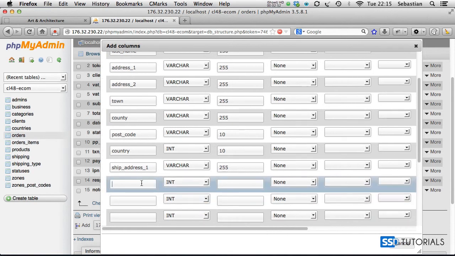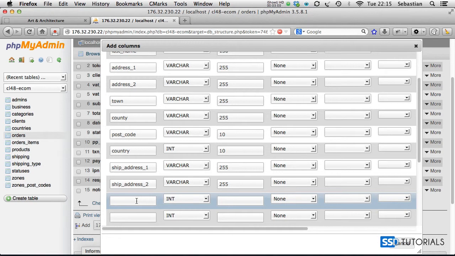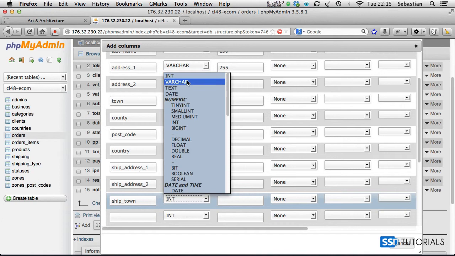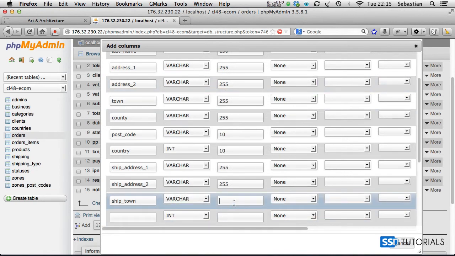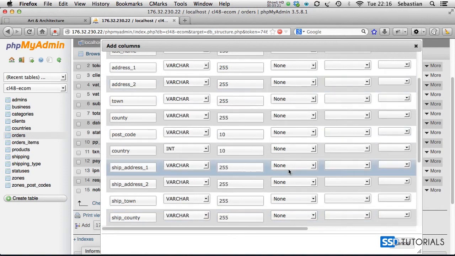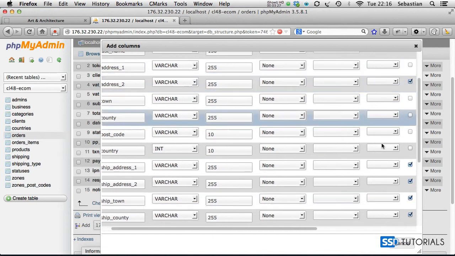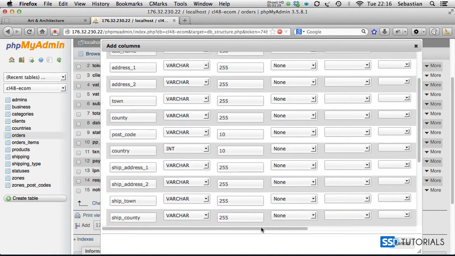Then we have shipping address 2, varchar 255. Then we have shipping town, which is varchar 255. Then we have shipping county, varchar 255. But also I've forgotten about one thing. Address 2, the second line of the address, is usually optional as well. So we're gonna make it optional here by selecting null by default.